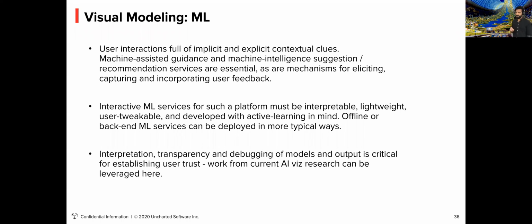How does machine learning play into this? It's because user interactions are full of implicit and explicit cues, right?